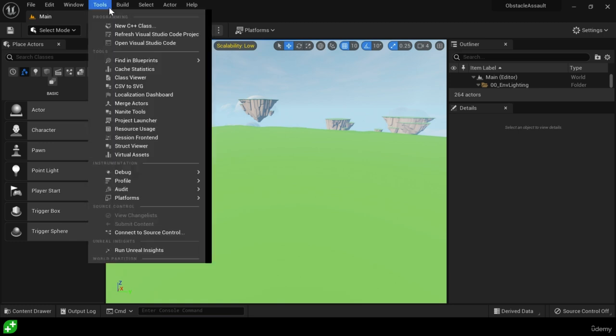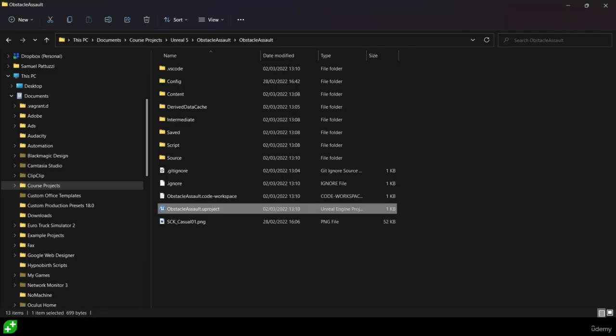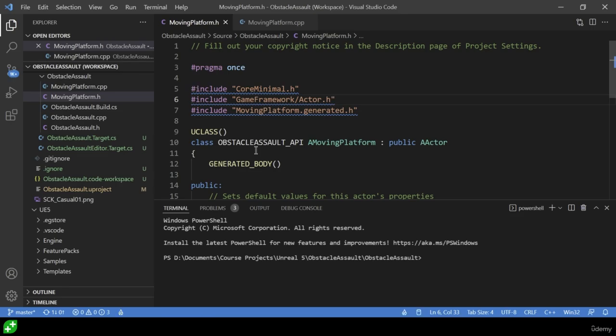And if you didn't have this option here either, or you had to close the editor or whatever, you can also go to your project in Windows Explorer or Finder, and you can find the .code-workspace file. That is the one that you can open, and that will go ahead and open with Visual Studio Code, or you may need to choose to open it in Visual Studio Code. And then this is what you'll end up with.